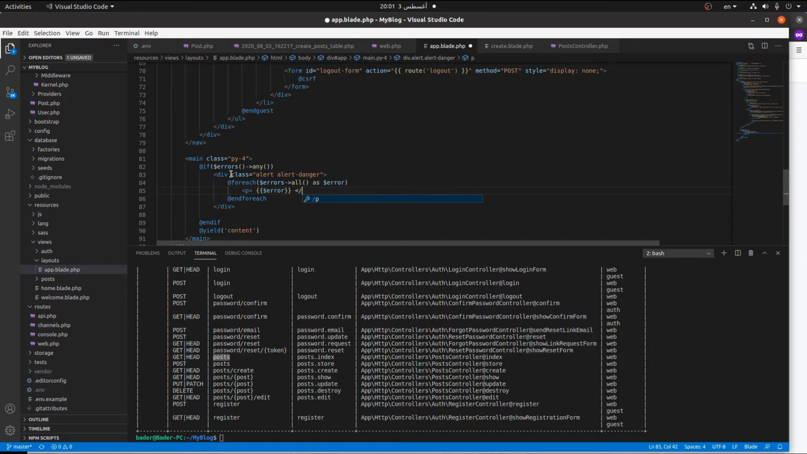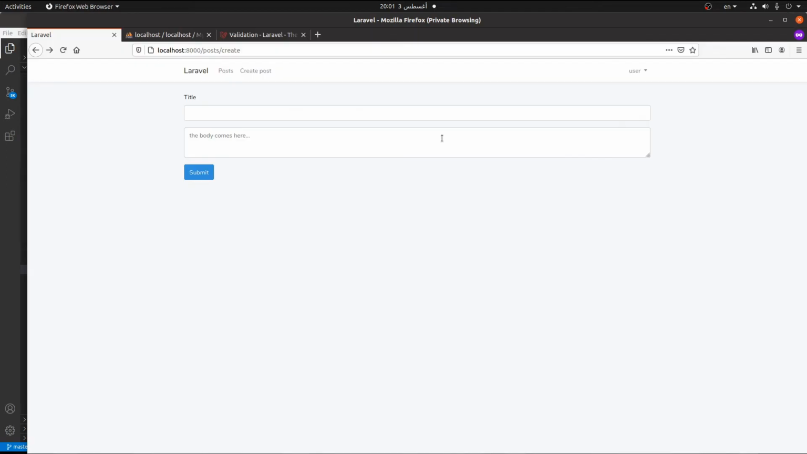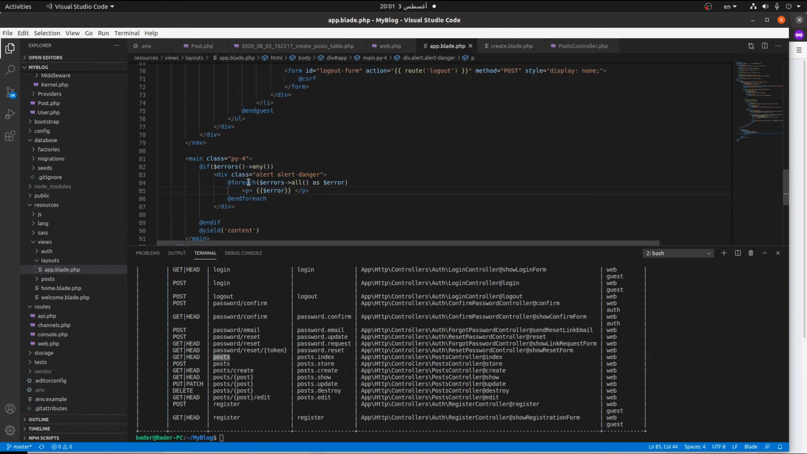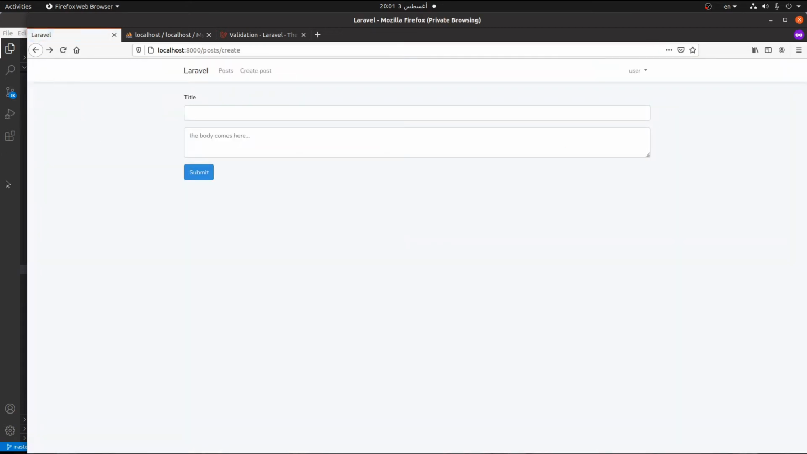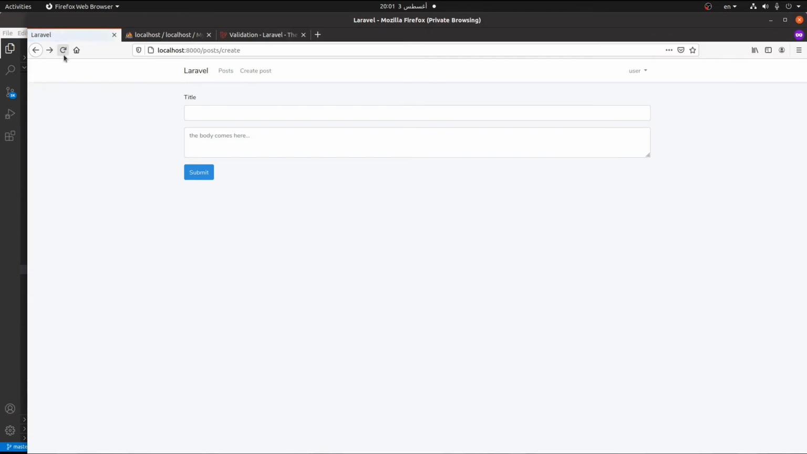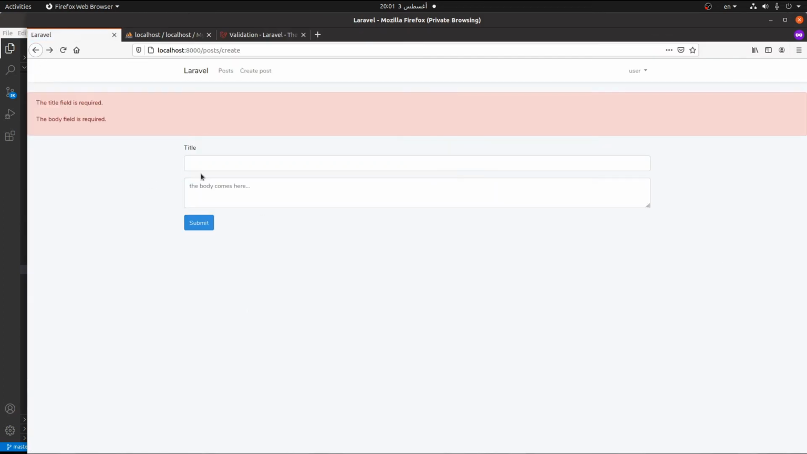And let's close this p tag, and let's go to this page and refresh, and we are seeing that the function name must be string. Function name. Where did I use a name? Function name. If I remove this, where did I use the name? I think that the error is here because you can't use. Okay, we are cool. So if we submit, we will get this error.